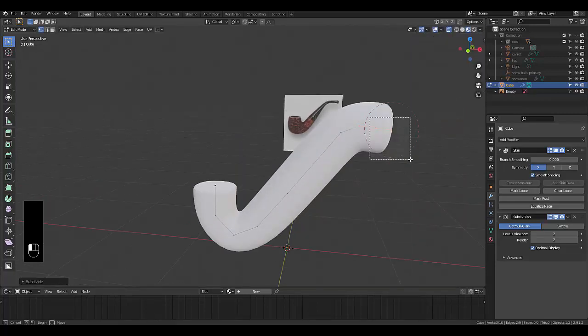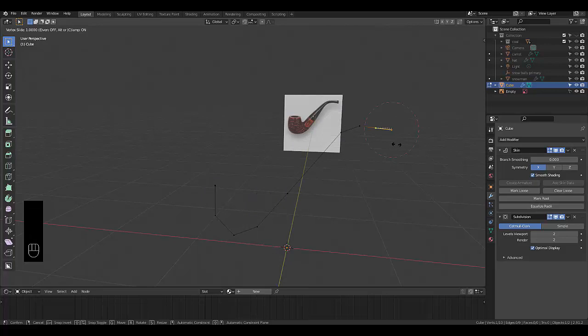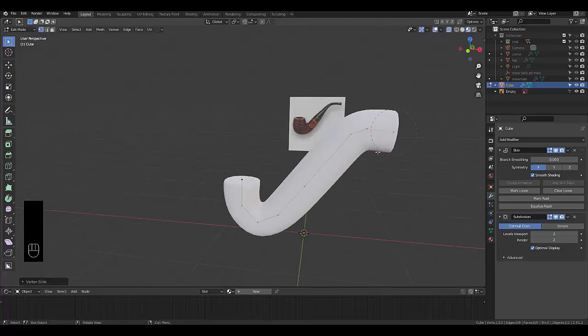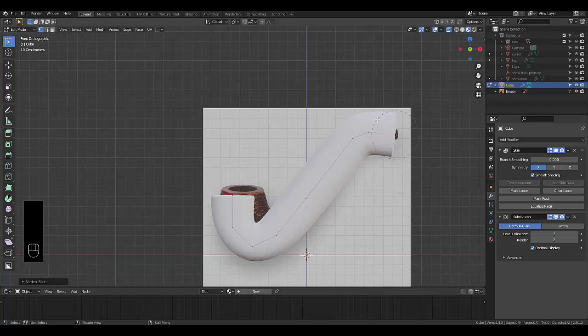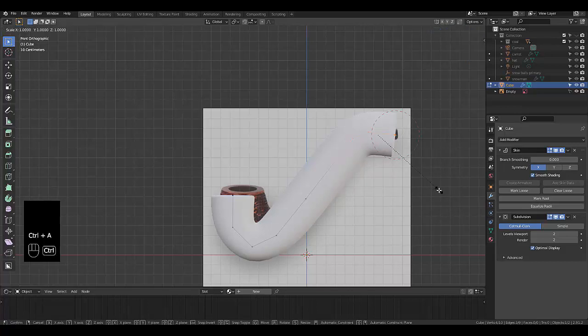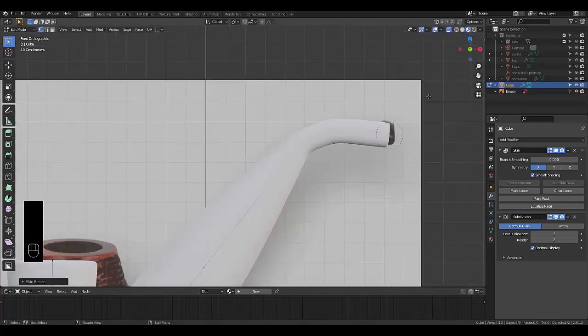Let's try that over here, subdivide. GG, and let's move it across to about there. Numpad 1. Obviously the first thing we want to do is select all these vertices here, press Ctrl A, just scale them down to more reasonable sizes.